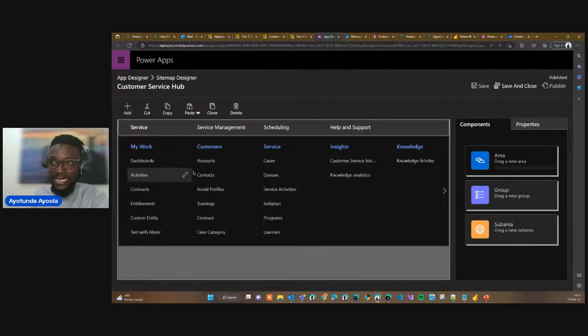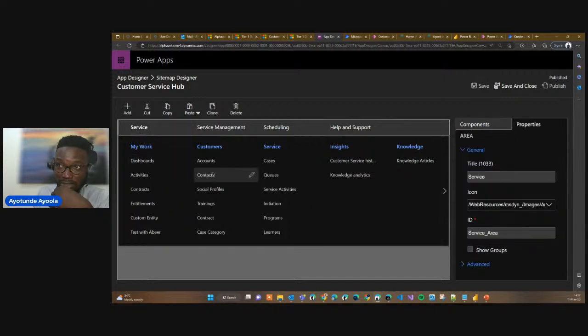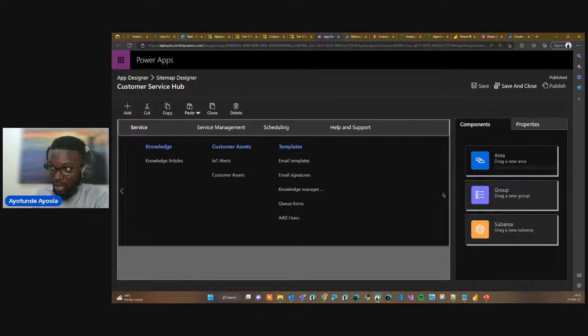So the idea is I can add or remove from what I have. That's the customization side of things. I can decide to come here and say, you know what, under help and support. Okay, before I even go there, now watch that. I'm still under service right now, guys. It's under service, one selected. So under the service page, we have my work, customers, service, insight, knowledge. What else? Customer asset and template.